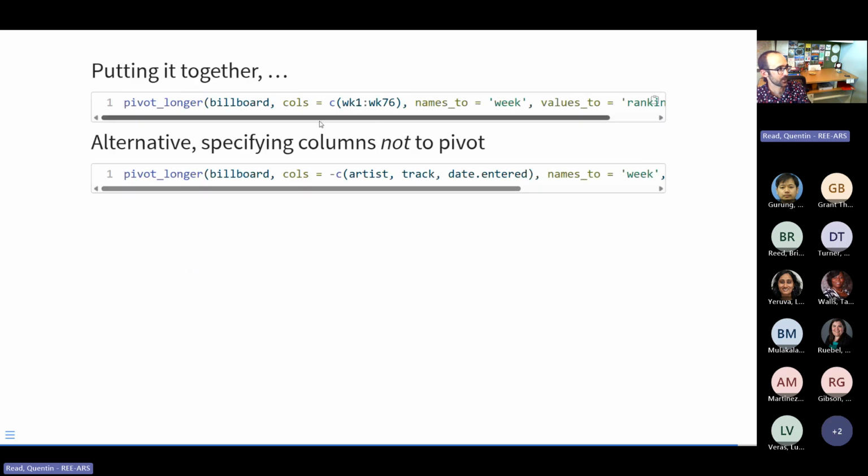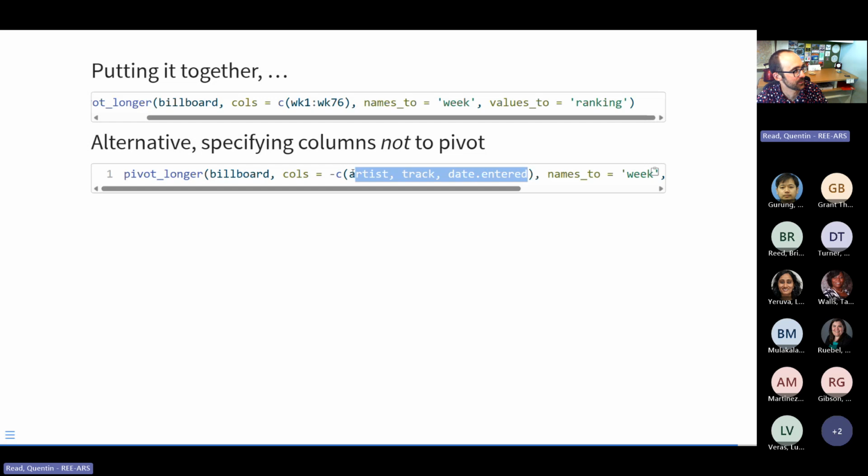What are we going to do here? Well, we're going to say, okay, which columns are we going to pivot? The combined week 1 through week 76. The name of that column is week and the value is ranking. So it's going to take our identifier columns and then repeat them so that it will have long, skinny data. And the identifier columns are artist, track, and date entered, by the way. So we can either say which columns are we going to pivot or which columns are we not going to pivot and pivot all the rest.